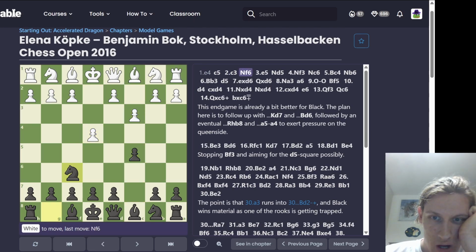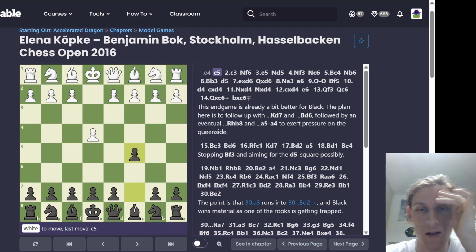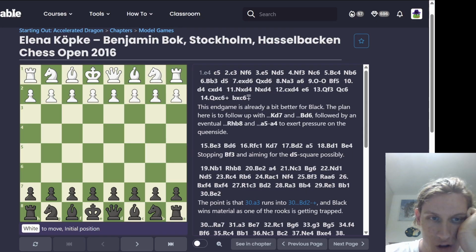e4, c5, c3, knight f6. So this is an Alapin. Snap back to reality, bro. This is an Alapin. So we have Kopke playing against Bok, which is the author of the course. So finally Bok is showing some of his own games.